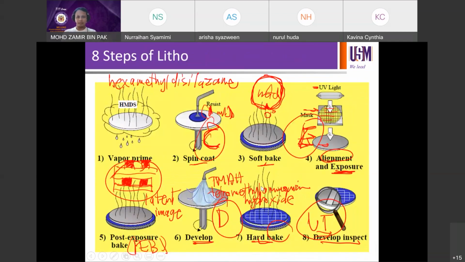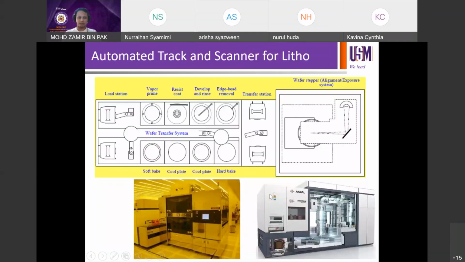So remember, CED is the main steps. However, you have a couple of steps before and after to make sure that the whole process is done correctly. Right. So let's have a look at the equipment that we're going to use for this CED process. The one on the left is called track. The one on the right is called scanner.